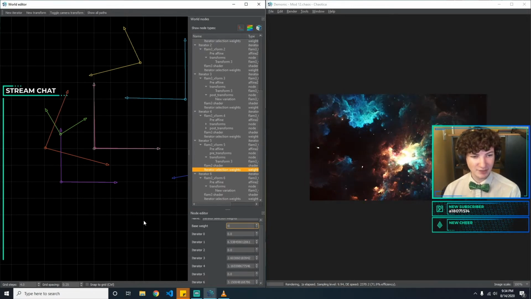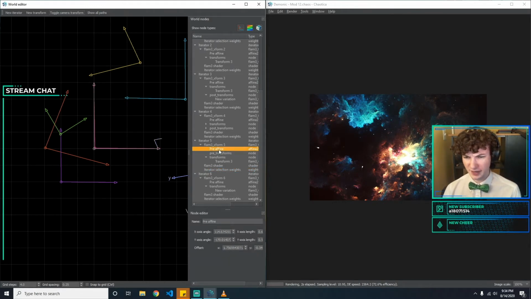If you're tempted to give something a base weight of 0, it's probably not doing what you want for the piece. In this case, I think that's true. Let's get us a base weight of like 0.2. This is what, iterator 5? Yeah.